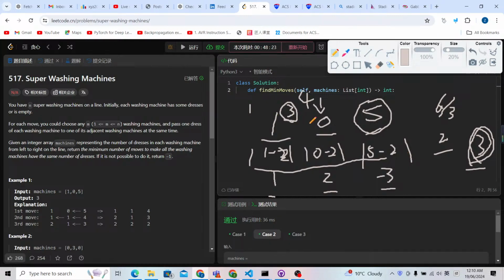Another value is that we need to check how many dresses passed through each of the points. So at this position, 3 dresses passed. At this position, 3 dresses passed. Here, only 1 dress passed. So it means the maximum of this 3 and this 3 is going to be the result.